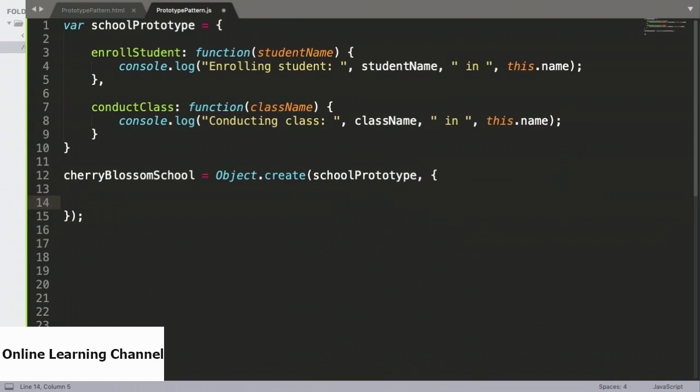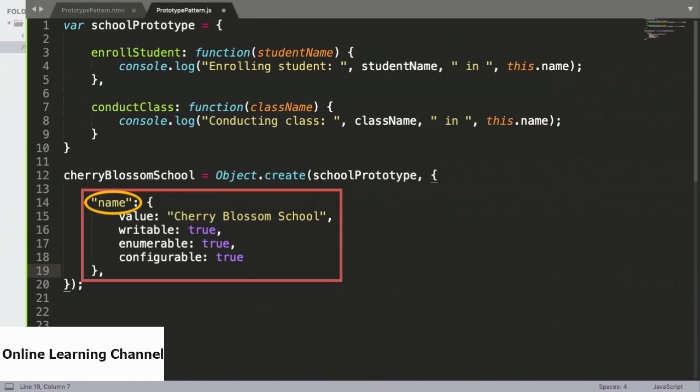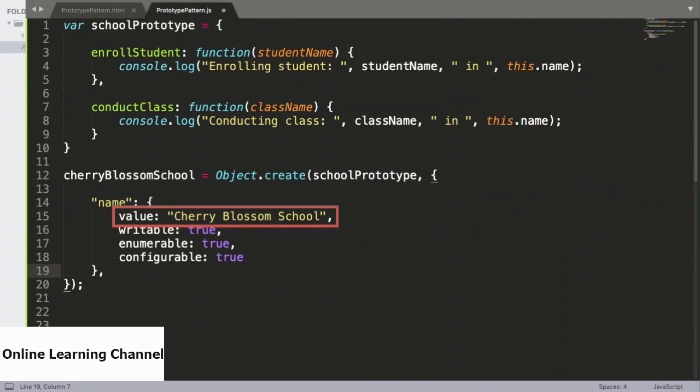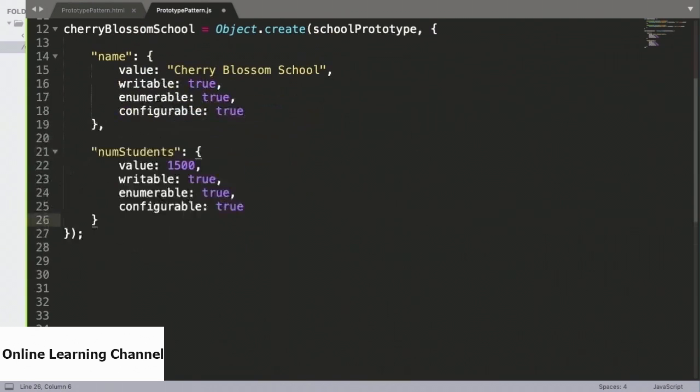The second input argument to object.create is an object which contains the properties that we want the new object to have. We have the name property with the value Cherry Blossom School. We want this property to be writable, enumerable, and configurable. These are the default values for any property on a JavaScript object. We also want the newly created Cherry Blossom School object to have a num students property. The value for this property is 1500 and this property is writable, enumerable, and configurable. All of these are set to true.